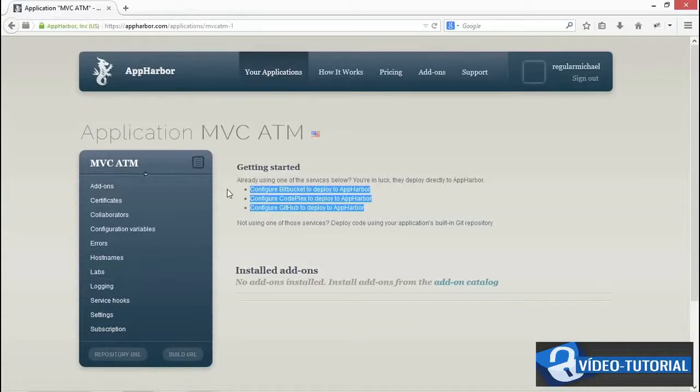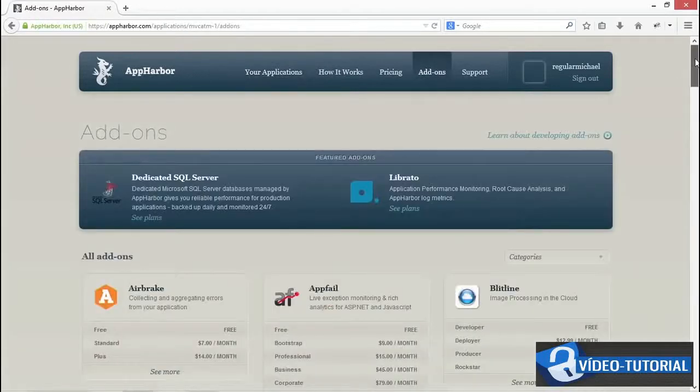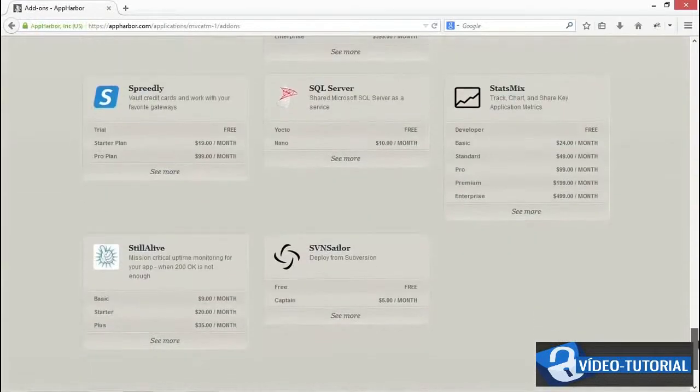But before we do that, we'll want to make sure we're set up to use SQL Server, and that's actually an add-on that we'll have to install for this app. So let's click on Add-on Catalog here. Scroll to the bottom of this page and look for Shared Microsoft SQL Server, and then click the icon or the See More link. So under the Yocto plan, I can get 20 megabytes of storage.